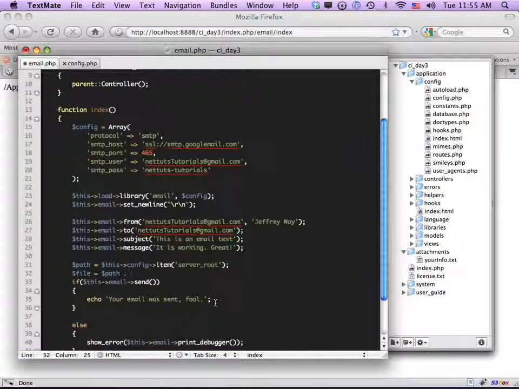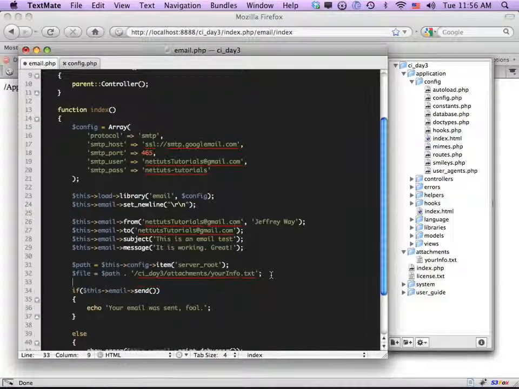So we're going to append CI underscore day 3. And then, where is it? It's in the attachments folder. And the name of the file is yourinfo.txt. Okay, so CI day 3 is the name of my root folder, and then we're going to the attachments folder, which is a subdirectory of that root, and then the name of the file. Okay, so now we have a variable that points directly to the file that we want to attach.